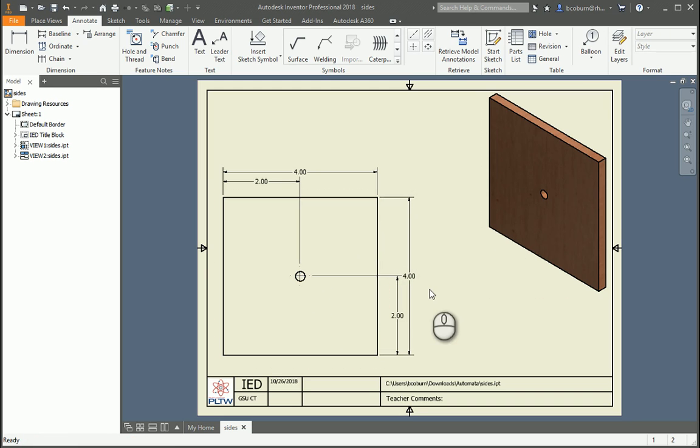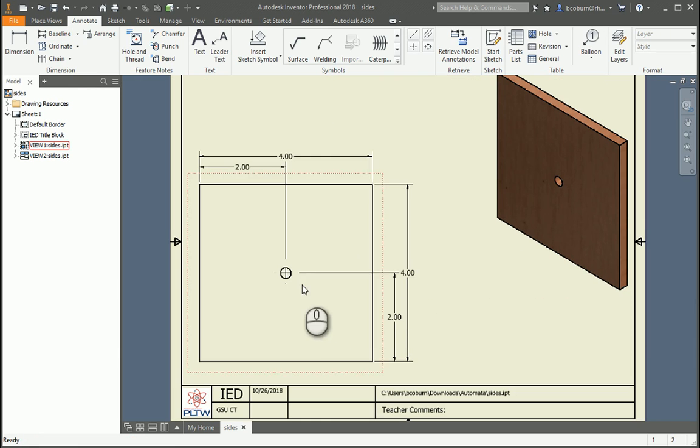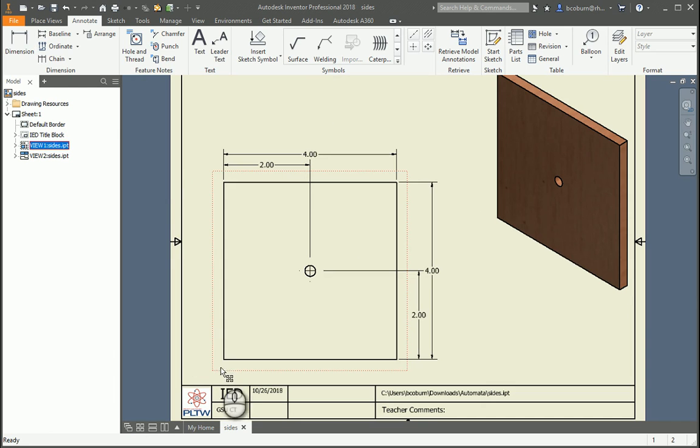Now, this needs one more dimension. I need to dimension this hole. So some people will dimension it different ways. I don't care how you decide how you want to do it in your classroom. Some people will bring this up over here. Some people will feel that they should put it right here. I'm not going to fuss over it. You decide how you want your students to do it and do it accordingly.